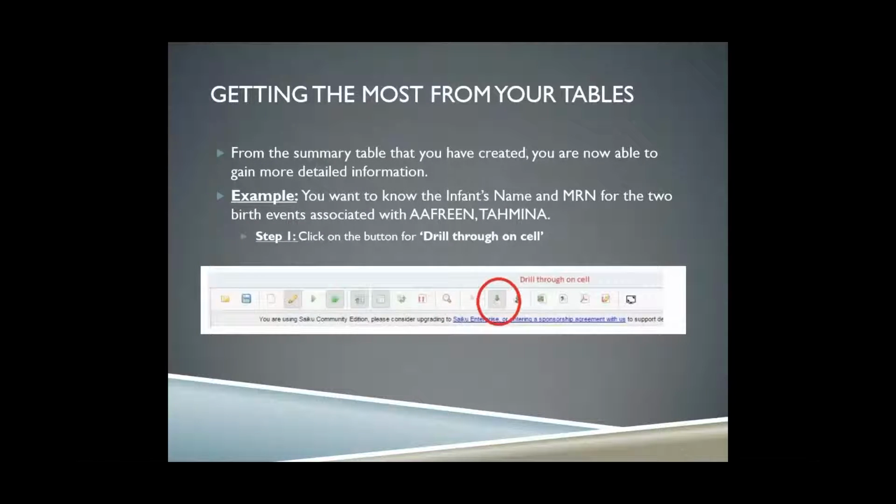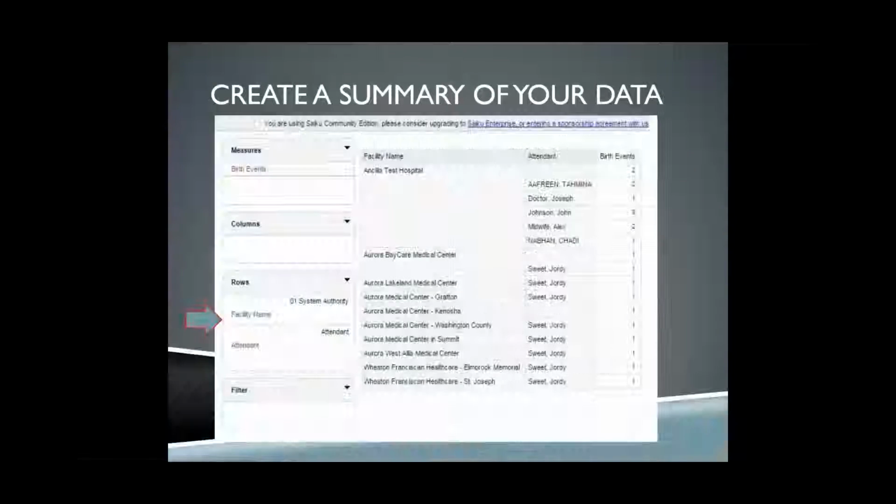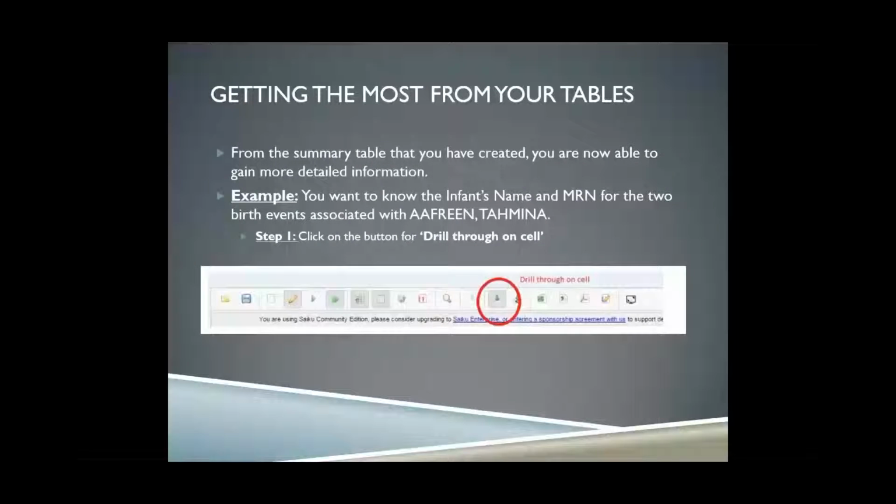And as I mentioned before, once you get your summary information, you can do this thing called drill down. And that little arrow up right there allows you to drill through a cell. What that means is you can highlight a count. So let's say, hypothetically, going back here, you can highlight, like, Joseph Doctor underneath Ancilla Test Hospital, and you can click on the 1. And once you click on that cell and click on that little thing that looks like an arrow pointing down, that allows you to drill down into that information and see what the birth event is that is being counted for this particular summary.